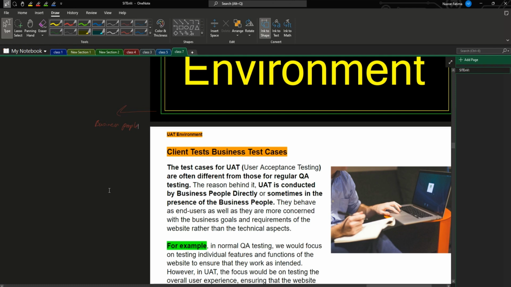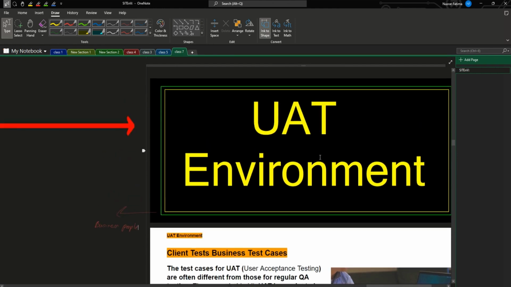Okay, so he will also do the business test cases. The test cases for UAT, user acceptance testing, are often different from those for regular QA testing. So what does that mean? In this UAT environment, different test cases have been written only for the business people, and they will test this software according to the business test cases.